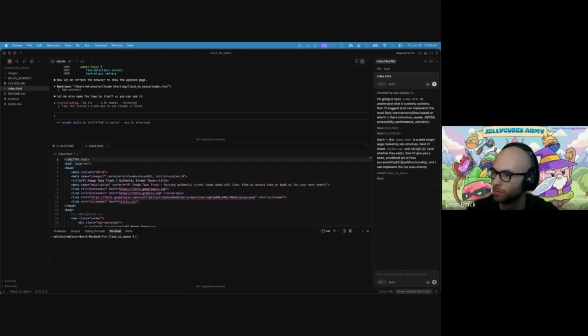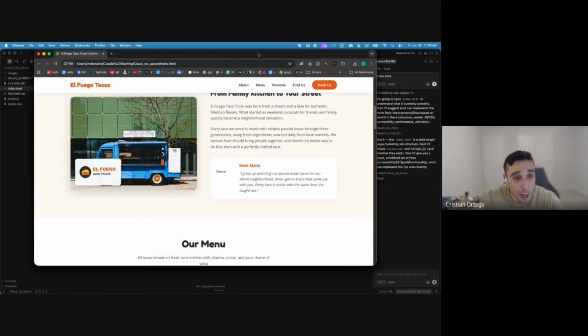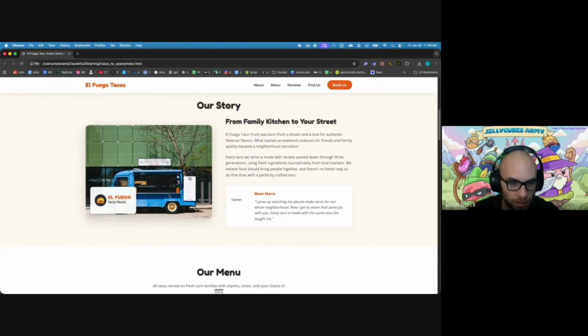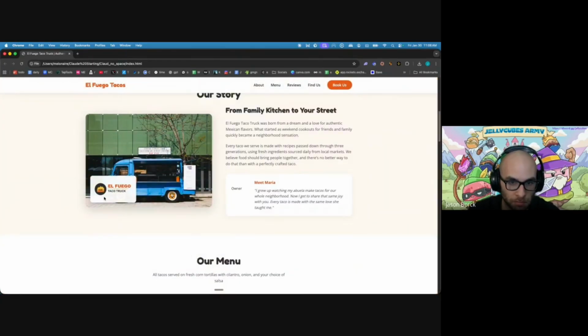Oh, dude, it literally did it. Wow, it got a truck. It made a logo. It's not a bad logo, honestly. Put it on the truck. Wow, that's pretty good. Crazy.